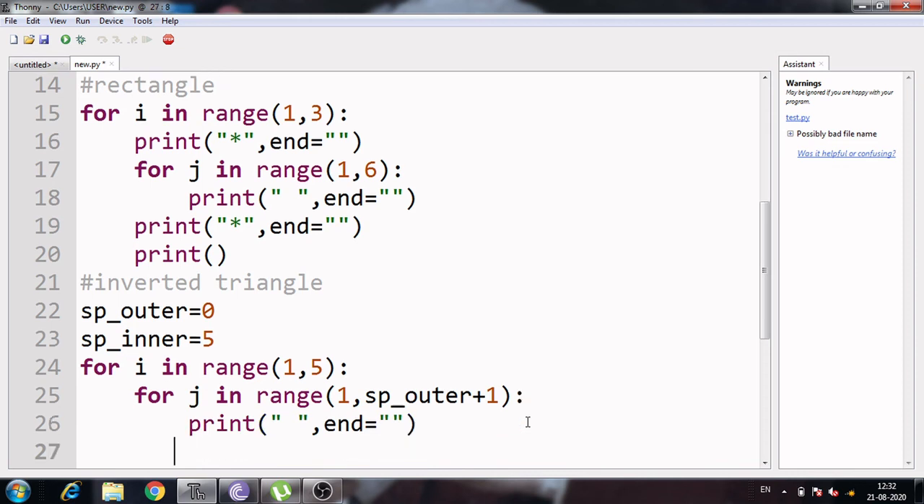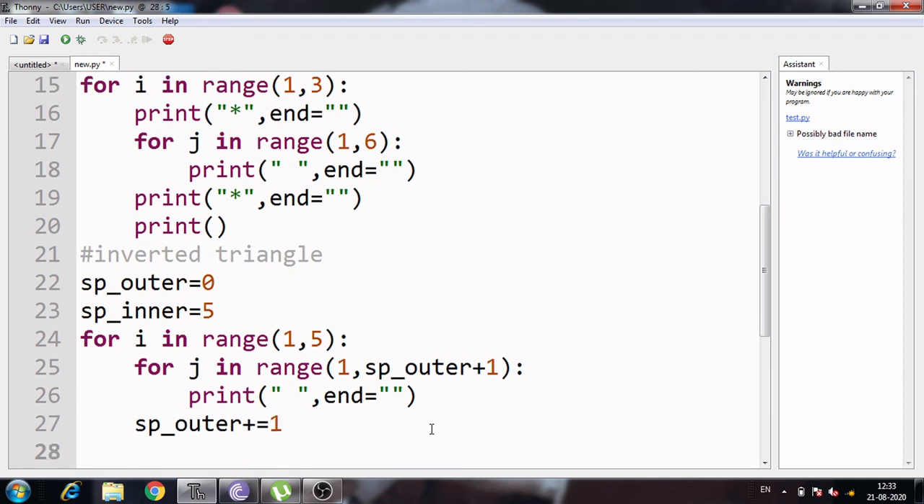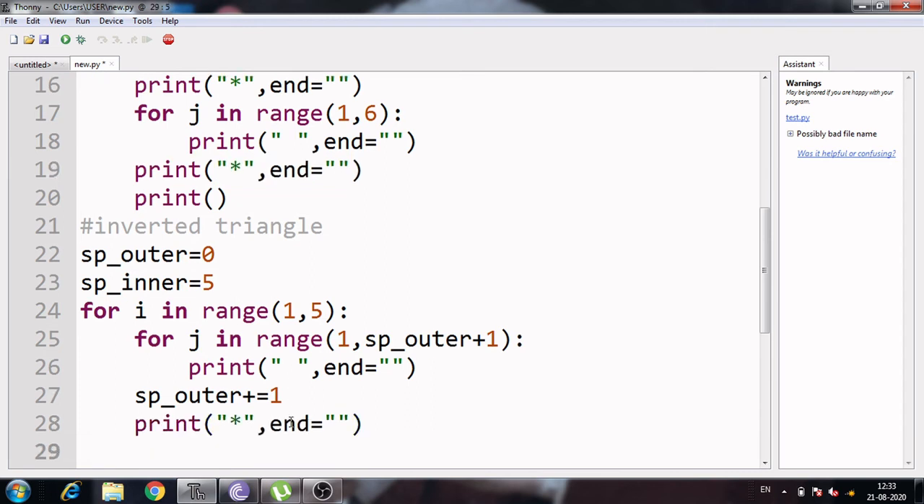Next, I'll print the star. So the same thing that we did in the previous portion of the program. But first I have to increment this sp outer. Actually, sp outer tends to increase by 1. So I have to write plus equal to 1. And then I have to write this, the star portion.